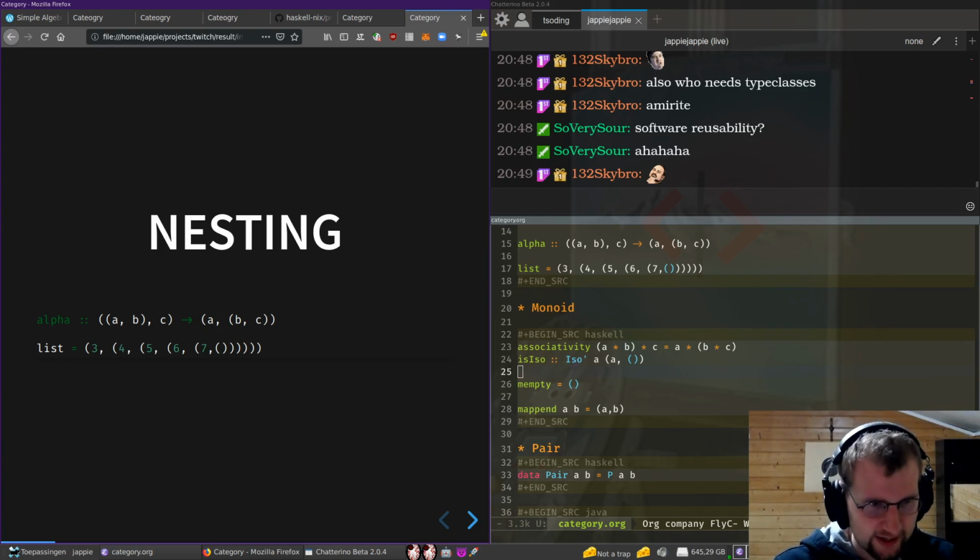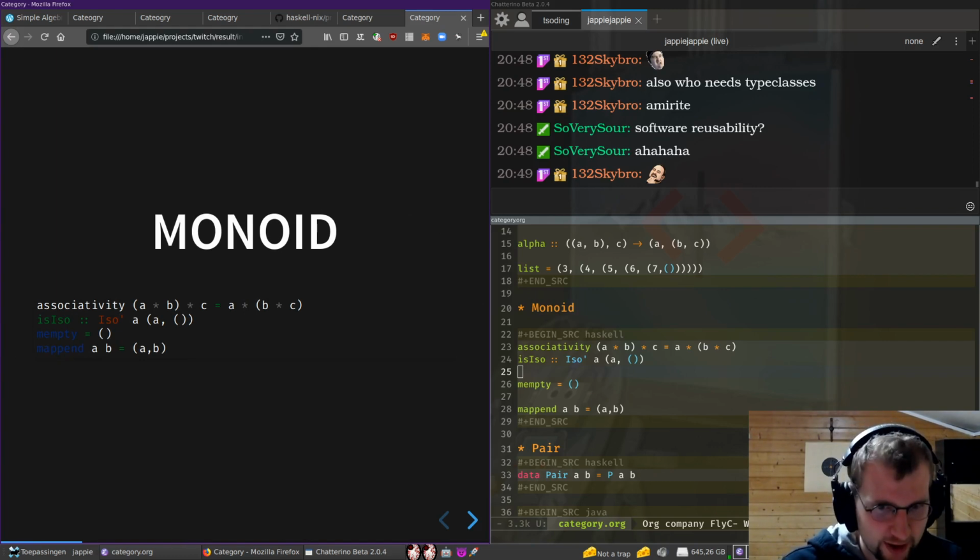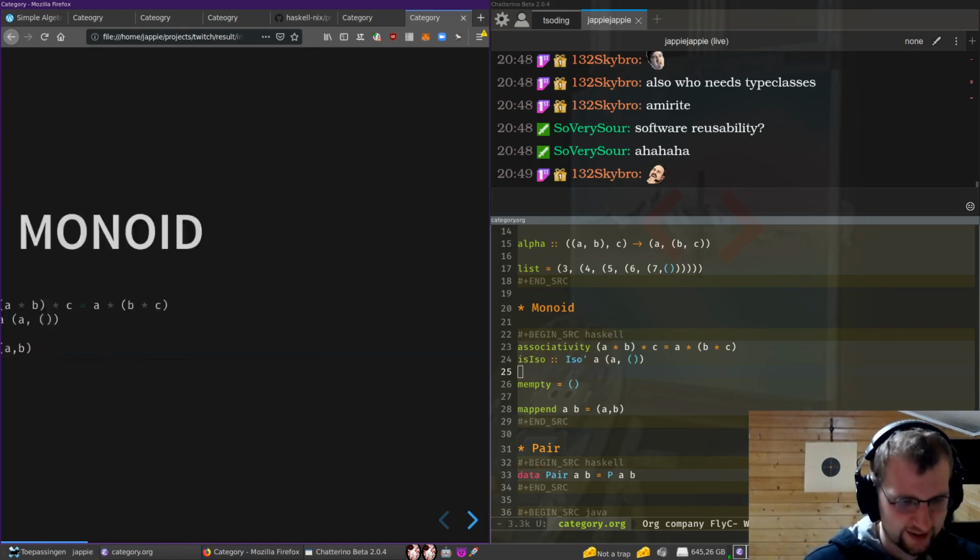Click. Next slide. We have the alpha function, which means that we can put values from one side and put them into the other side. But we can also do the opposite of this alpha function, meaning it's still an isomorphism. In other words, we have associativity on tuples. In other words, it's a monoid.